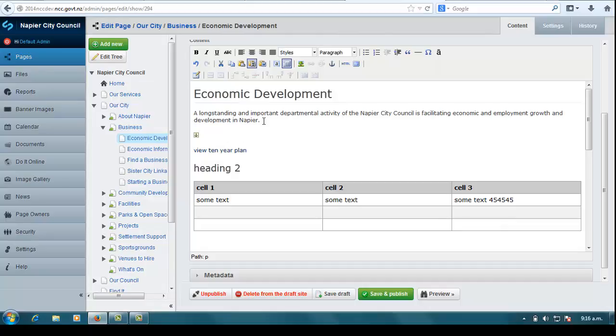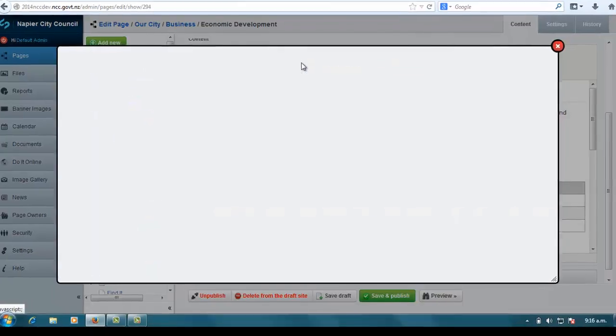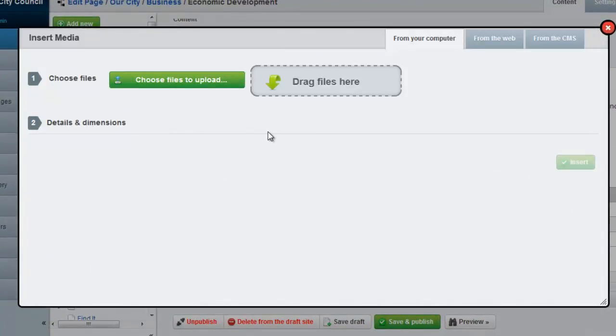Okay, if we want to insert an image into this page, okay, so you put the cursor at the start of whatever paragraph or heading that you want the image to be inserted next to, and then select on this Insert Media button. Okay, so it's called Insert Media because you can insert images or you can insert videos.